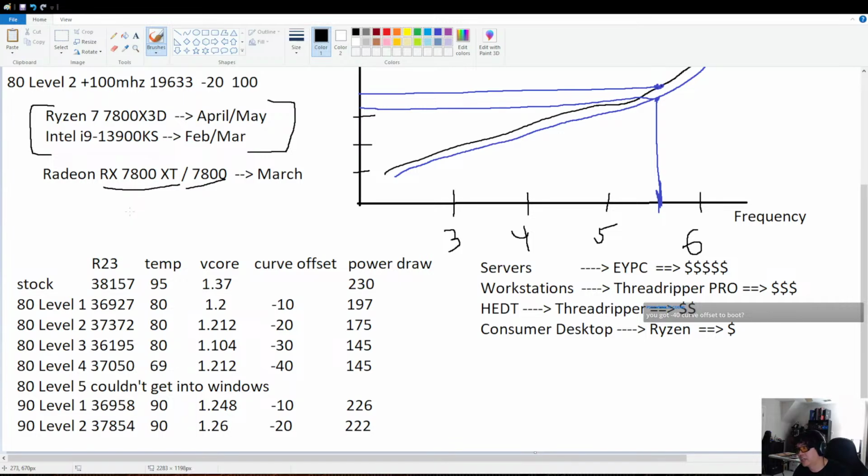You got negative 40? I did. I don't think it was stable though. I couldn't get level 5 to boot, but I did get negative 40. I could tell it wasn't stable though. There was definitely some kind of clock stretching going on. So I don't recommend it.